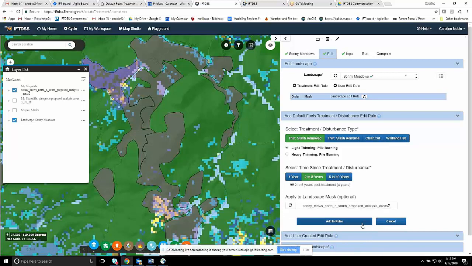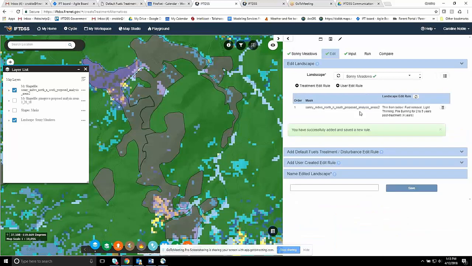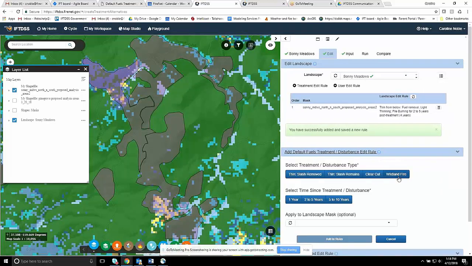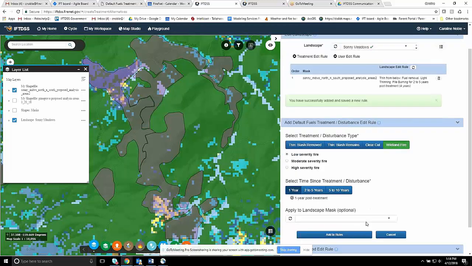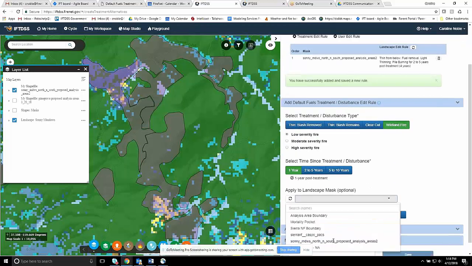So this listing up here keeps me honest. This is what I've told it to do: thin from below, light thinning, pile burning. And then he also mentioned it's going to be followed up with a prescribed fire. So I can add a second rule, which is wildland fire, low severity. We want to look at what it would look like immediately after that. Apply it to the same landscape mask and say add to rules.